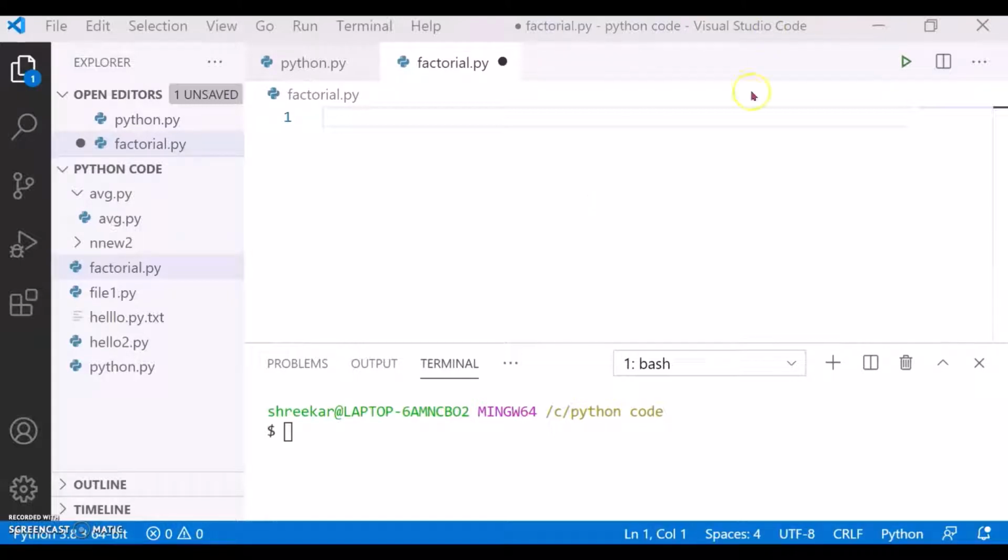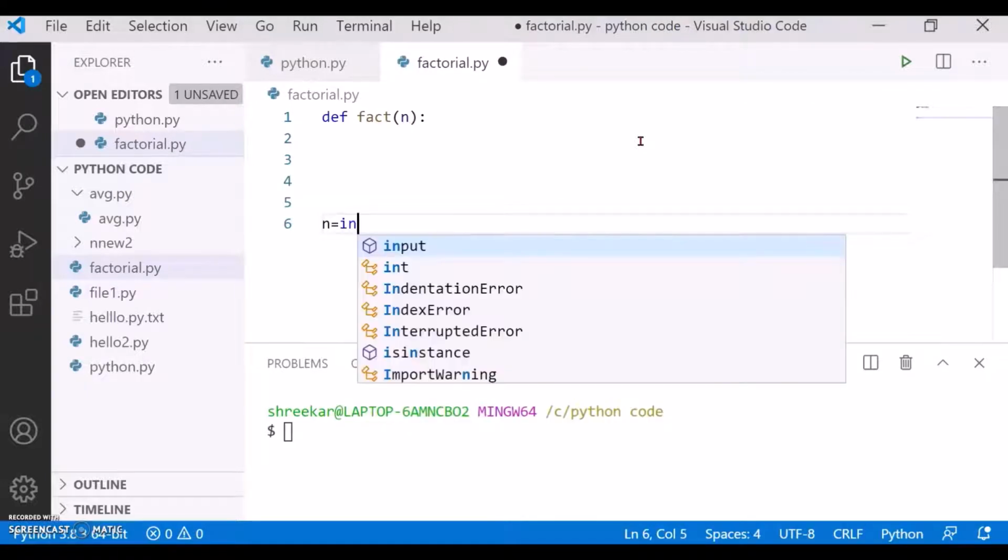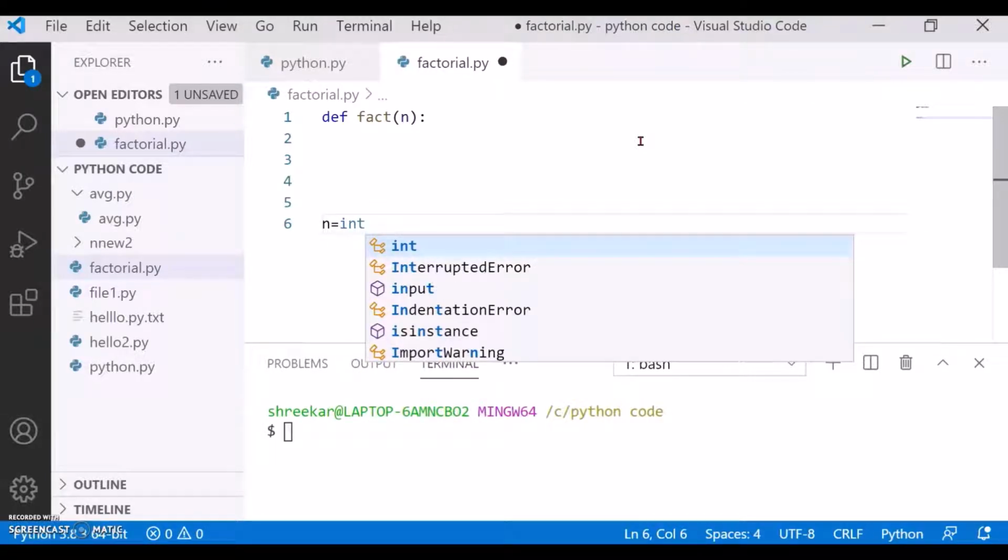And here I am using a function, because practicing more and more with functions is very good. So let's start. Declare a function: def fact of n. Okay, then n equal to int, because our value is of type integer, so I take int.